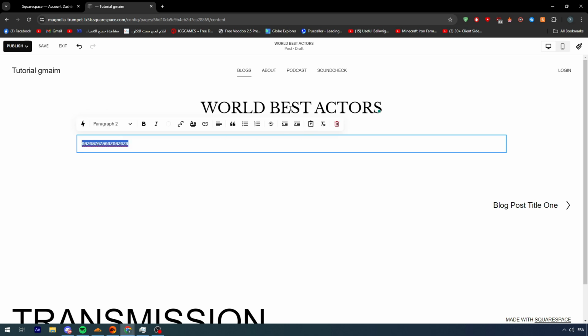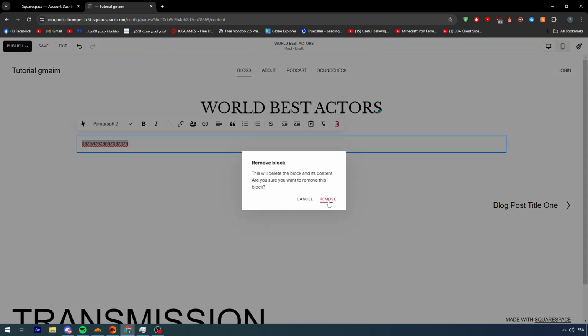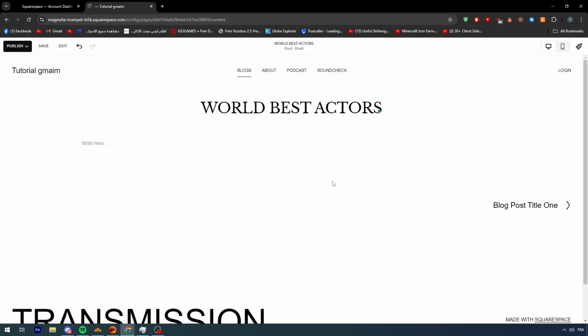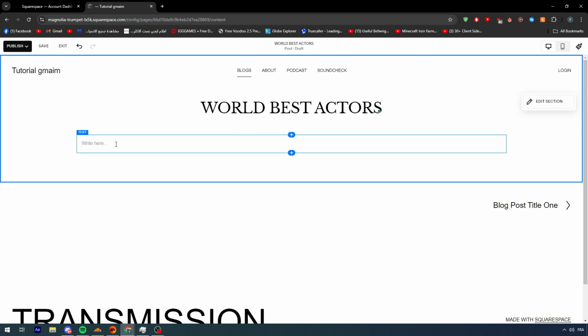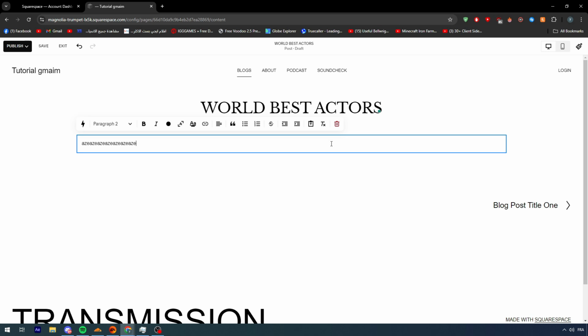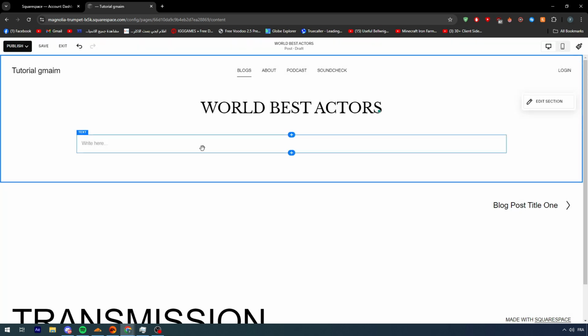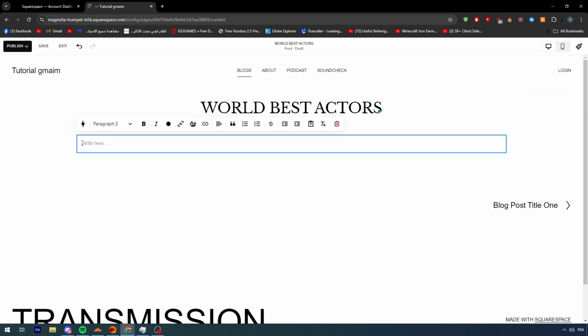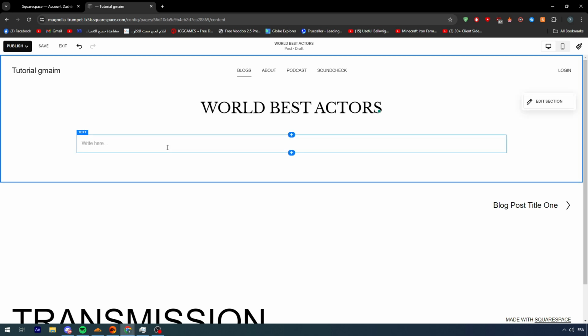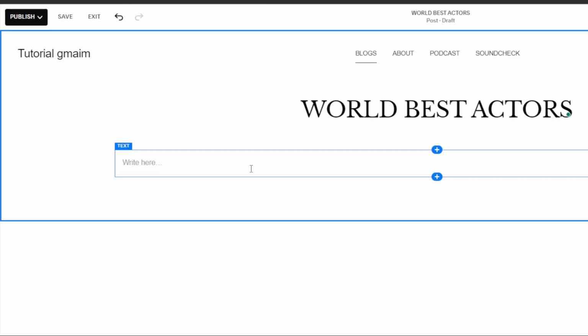Also, if you had any mistakes or you wanted to remove the block by accident, as you can see, you will still have the block recreated. So even if you try to delete it later on and you wanted to write something else, you can still have the section here for yourself, so you can write your blocks in this good area.